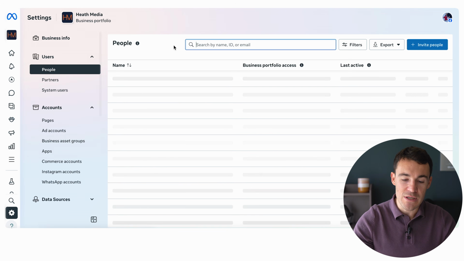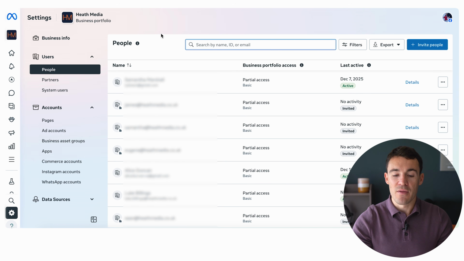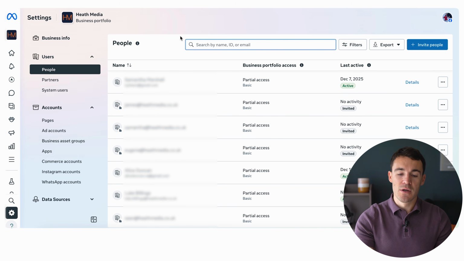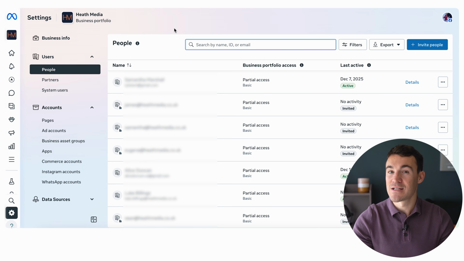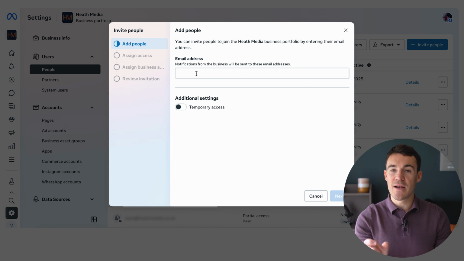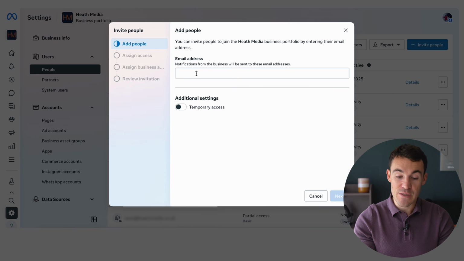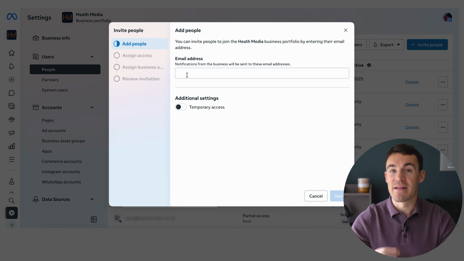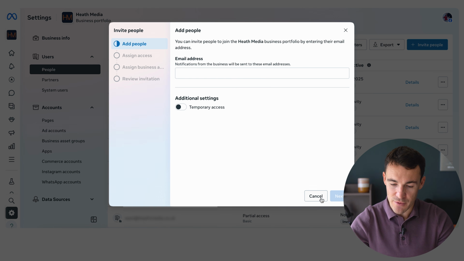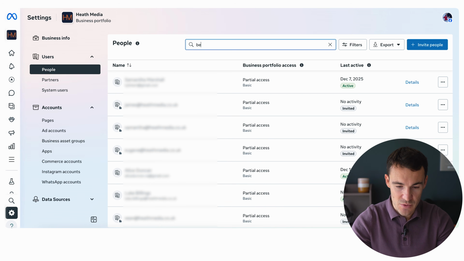The other quick thing I want to mention is around people. This might not be important for you right now if you're the only one who's going to be managing your Facebook and Instagram ads, the only one involved in that process, but at some point you might want other people to be involved. So let me just quickly show you how this works. If I go ahead and click on invite people, you then just need the email address that's associated with their Facebook profile. You can add that in there and then send them the invite. Again, they'll receive a notification, they need to accept it, and then you can assign access. I won't go through that process because I can demonstrate it elsewhere.